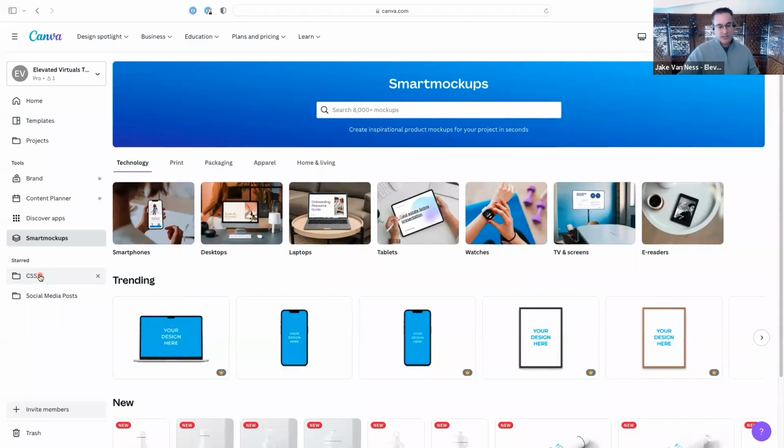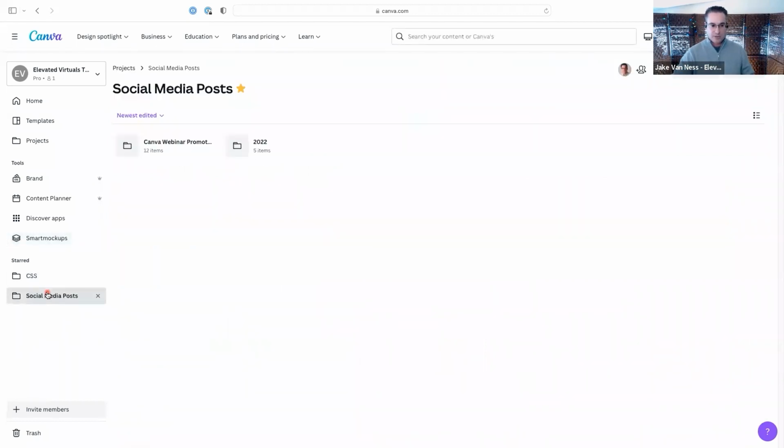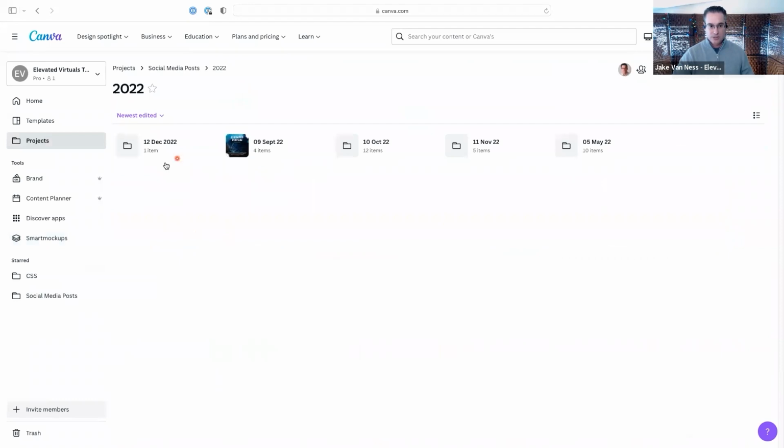Starred. These, for me, are specific folders that I spend most of my time in. So I have a special content system that I use that works with Canva that I bought outside of Canva. So this is the folder that gets me into that really quickly. And then again, my social posts, this gets me into my folders by month so that I know what I uploaded, when I upload it.